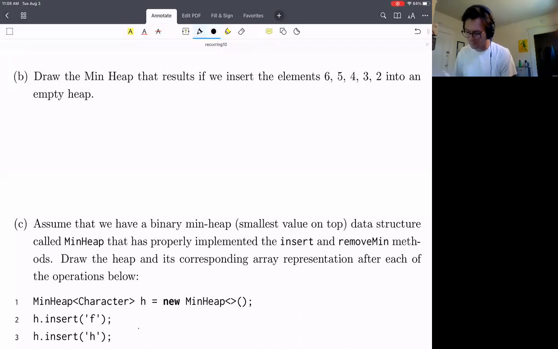So first thing we do is we add 6. 6 doesn't need to do anything because it's alone, so it's all good. Next thing is we add 5. So we are always going to add in the bottom rightmost position. So we're going to give 6 a left child because that's the bottom, left to right, that we're doing. And then we're going to swap 5 and 6 because 5 is less than 6. End up with this. Great.